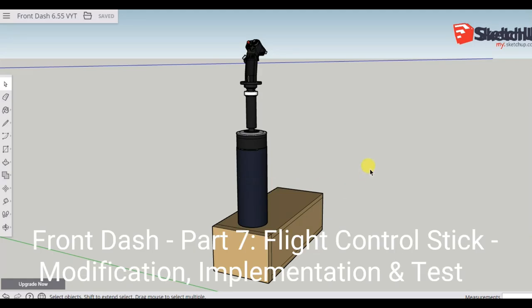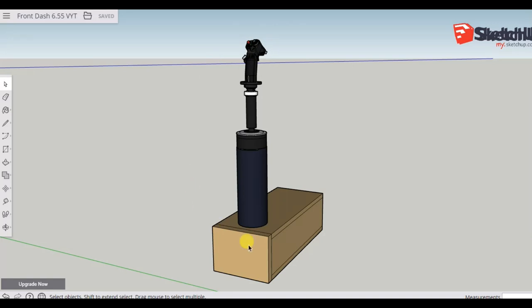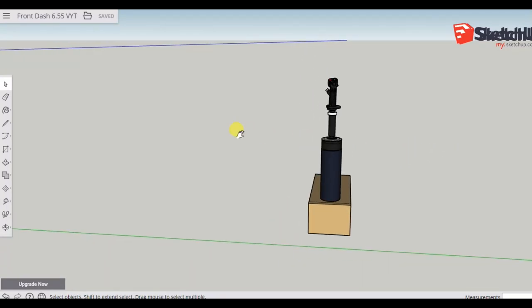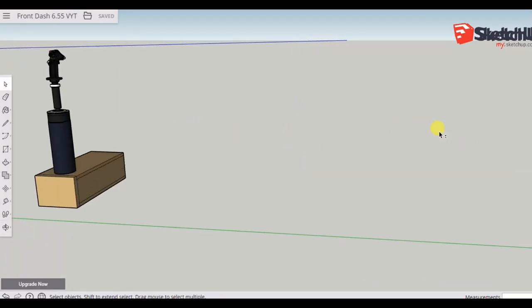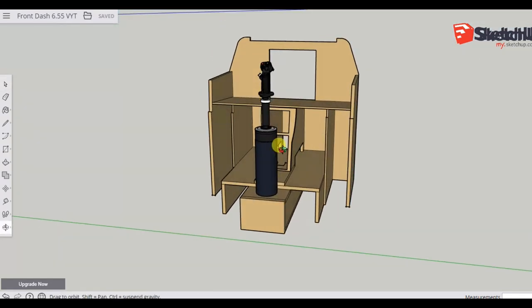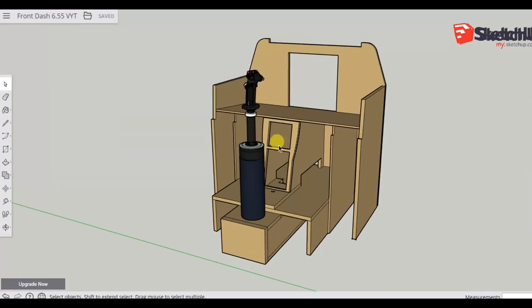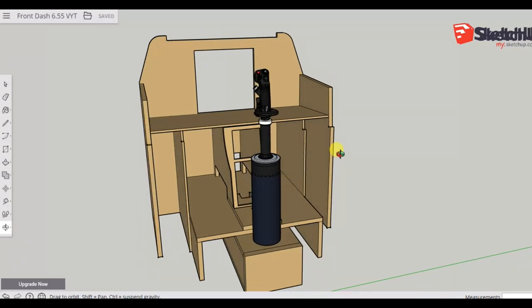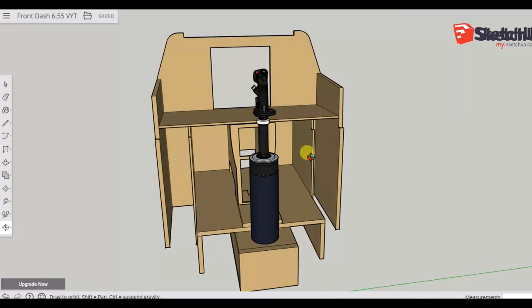In this video we're going to look at the construction of a modified design of the flight control stick that we can see on screen before us now. And then after constructing that, we're going to look at its implementation into the existing front dash frame that we'd built in some previous videos. And by the end of this video, what we see in front of us now, we should have physically built and ready to fly. Let's buckle up.